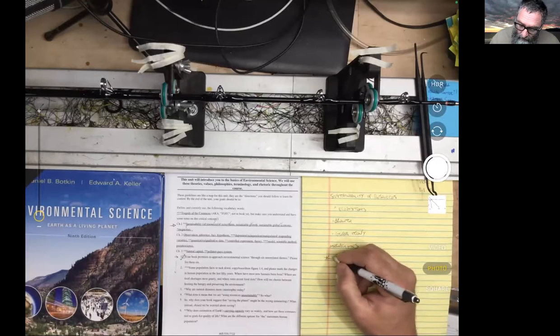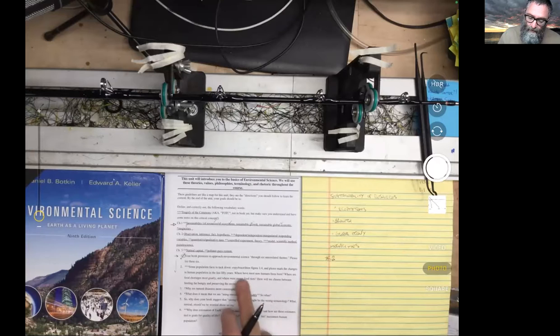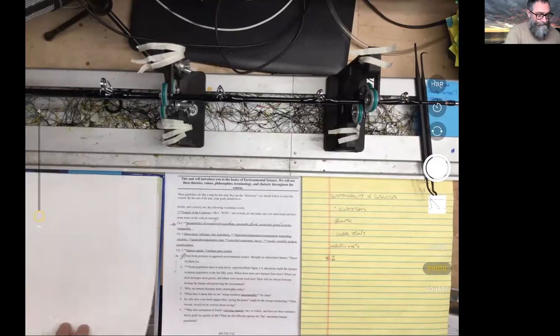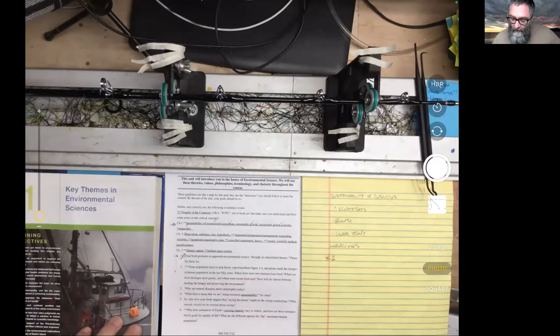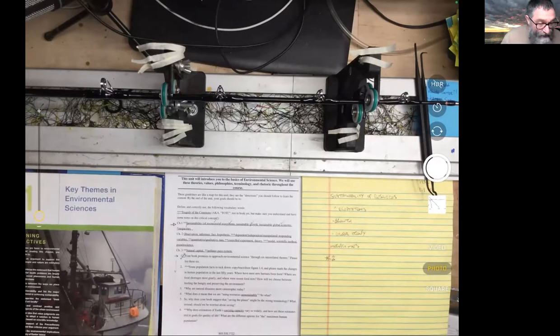Number 2 says, some population facts. Copy and trace a figure. Please mark the changes in human population in the last 50 years. Where have most new humans been born? Okay, that's a lot of stuff. So I think it's time for me to start. I got everything laid out and ready to go. So I'm going to go to the first chapter, and I'll just kind of start skimming it.